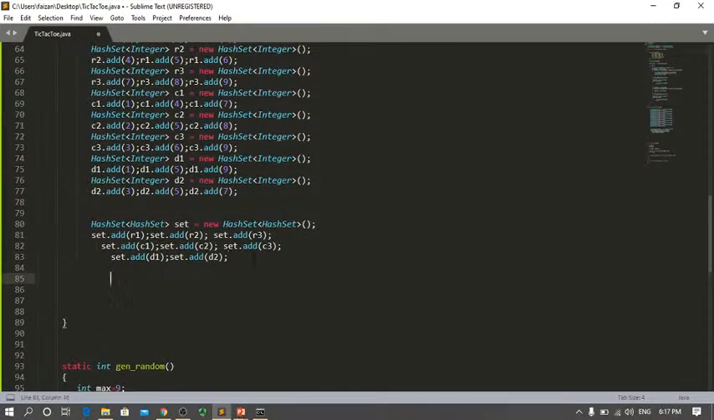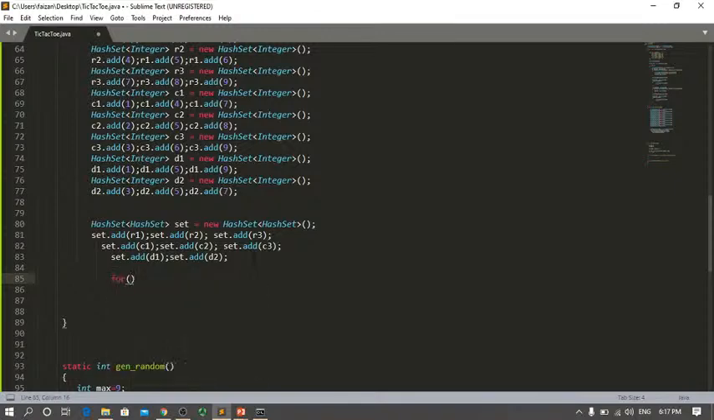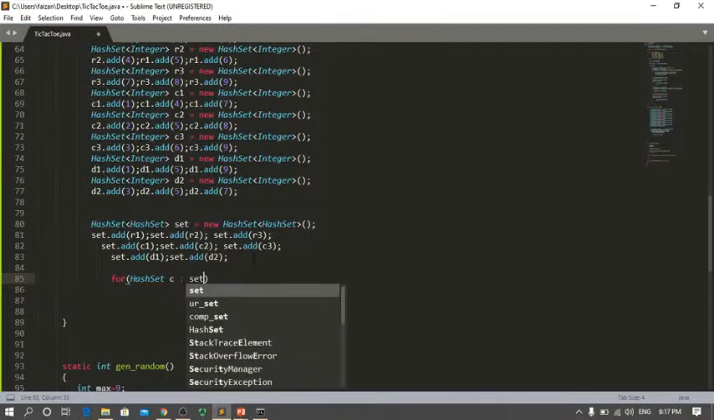Now what we will do? We will loop around this thing, and once we loop around, our code will be finished. So we will use a for each, and this will give us a hash set. Let's name it C. It will return a hash set every time, and we will use the set here.